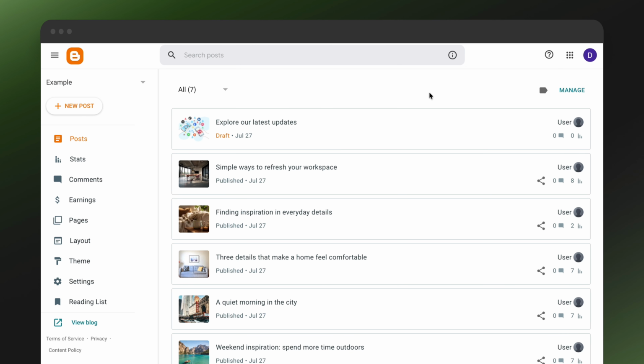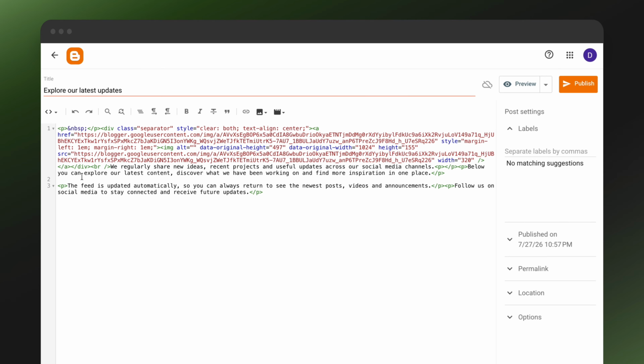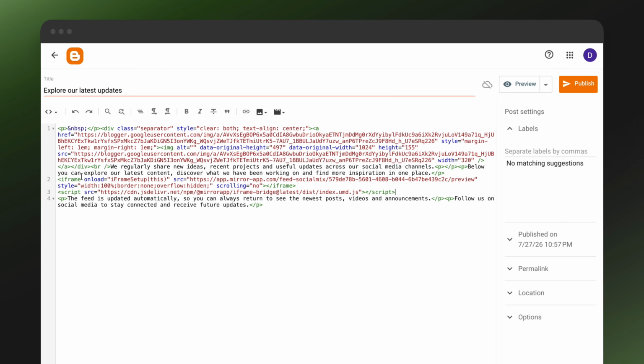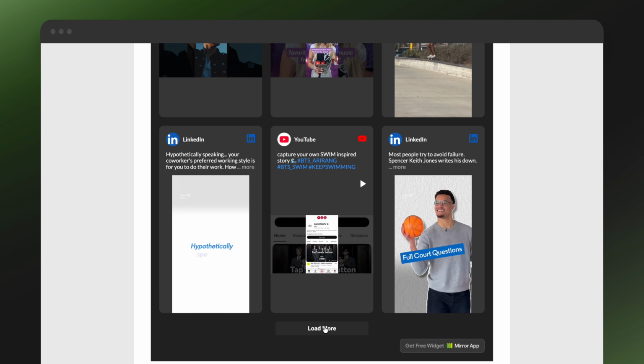Step 3. Add it to Blogger. From the Post section in your Blogger dashboard, open an existing draft or click New Post, depending on where you want the widget to appear. In the Post editor, click the pencil icon in the upper left corner and choose HTML View from the drop-down menu. Paste the Mirror app embed code you copied earlier into the editor, then click Publish. And there it is! Your social mix widget is now part of your Blogger post.